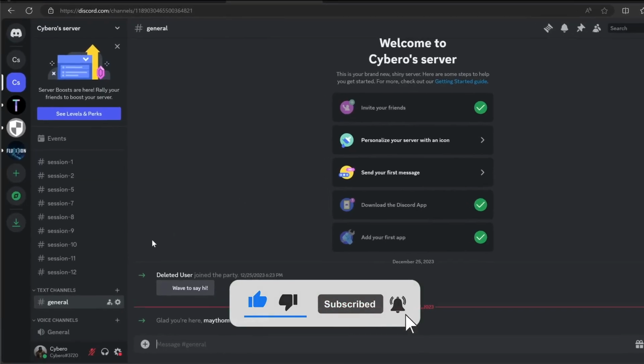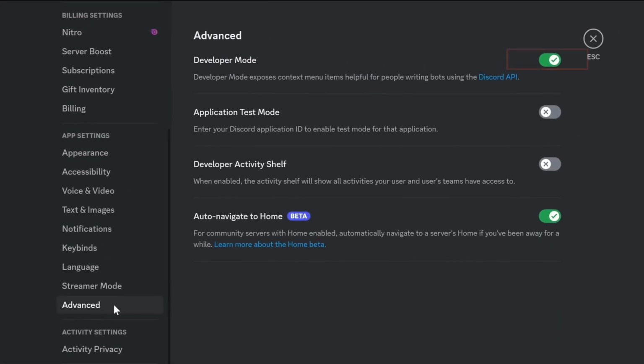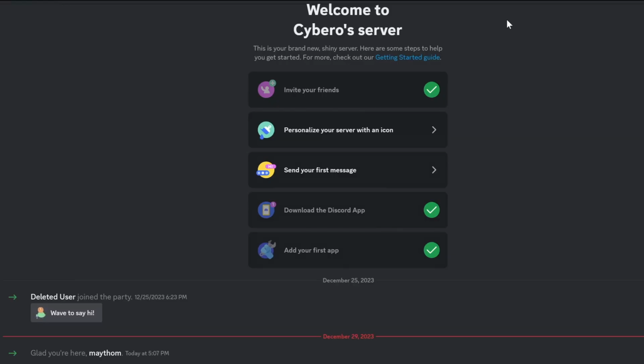And last thing, let's go to the user settings down in here and go to advanced and make sure that you have developer mode enabled. Now the bot and the server are ready to go. Let's actually build the Trojan using the tool that we downloaded.